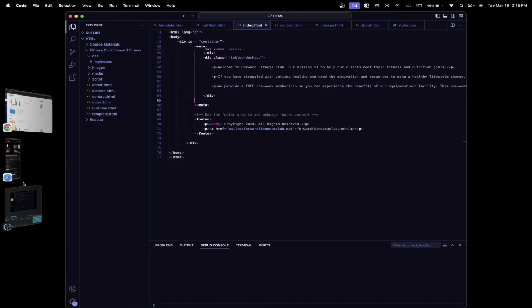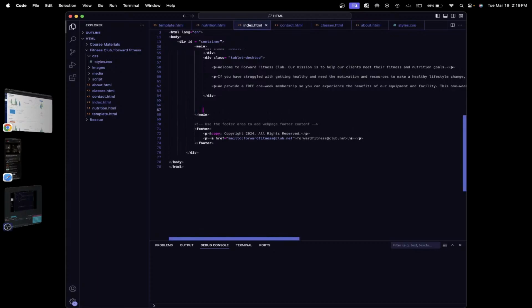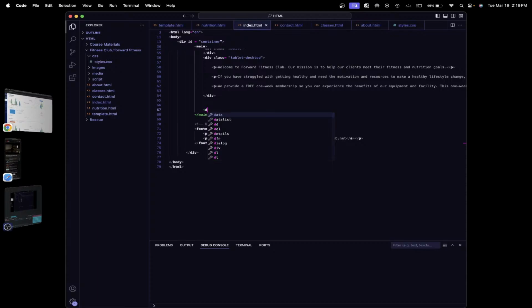All right, so open the index.html in your text editor and go to the end of line 65, then press the enter key twice to get to line 67. On line 67, type div class grid to insert a div tag. Let's go ahead and do our opening for the div, and the class is going to be grid.